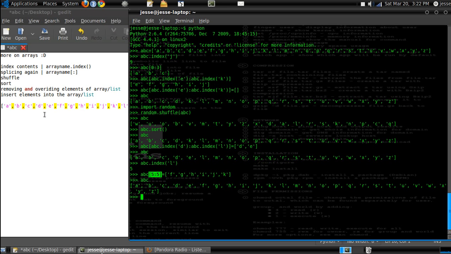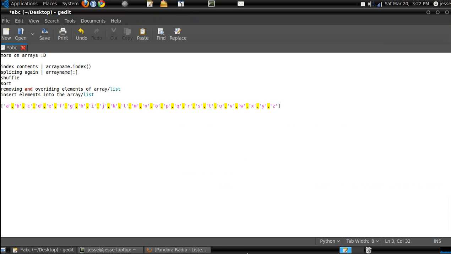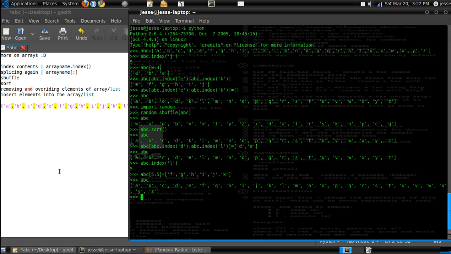So right in between something, we removed, we overrode, we sorted, and we shuffled, and we spliced, and we also did finding index numbers. So I don't know if I should call it index contents, because I would think that would be more like calling number 5, but I think you guys get what I mean. I was calling the index of a certain content, like L, which is 11 now instead of 5, which is better as far as the alphabet goes.